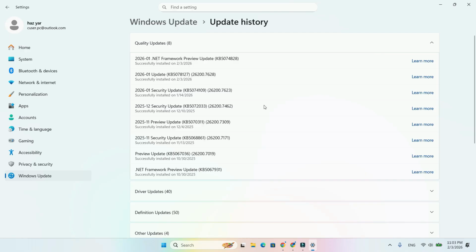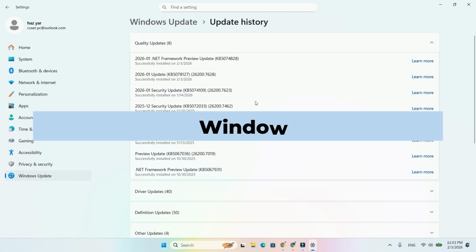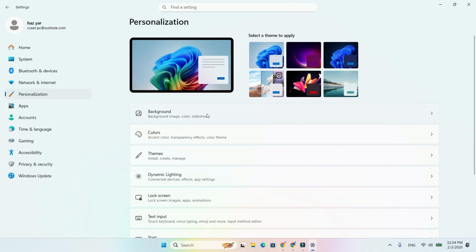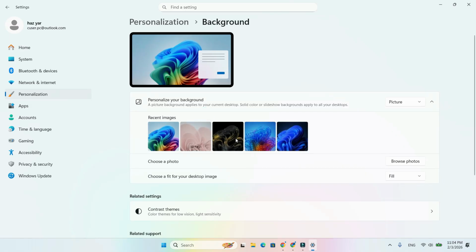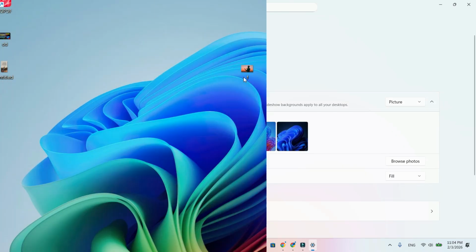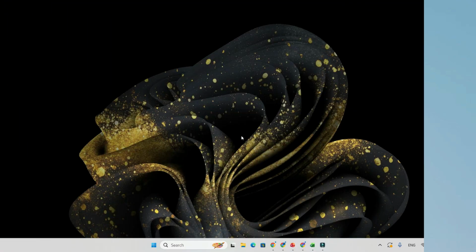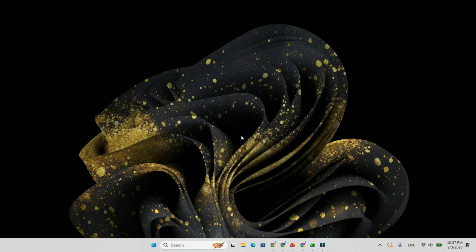In recent Windows 11 preview builds, Microsoft has quietly added support for the WEBP image format as a desktop background. If you're running Windows 11 build 26220.7653 or newer, you can now set a WEBP image directly as your wallpaper by going to Background Settings. You can also right-click a WEBP image in File Explorer and choose Set as Desktop Background, just like JPG or PNG files.